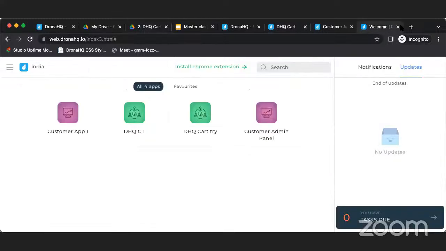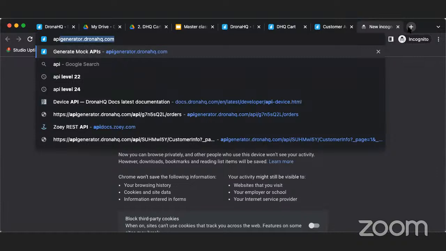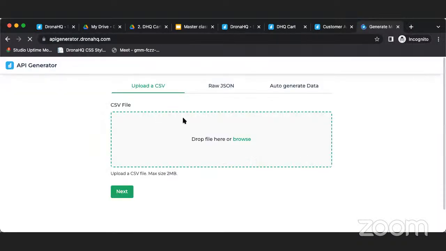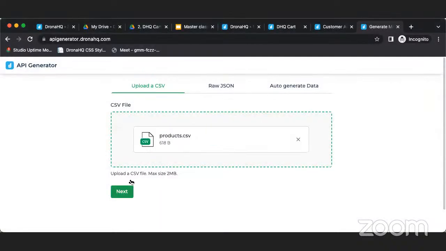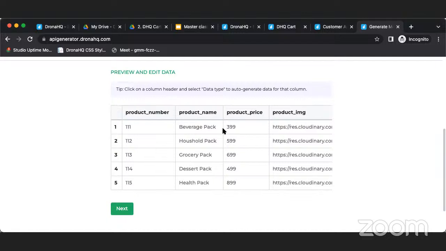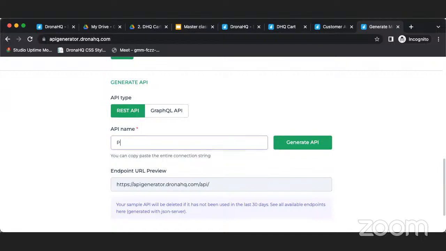And we'll go to the API generator and simply add the product API. So let's start by adding the products.csv file. Let's go to next. It has 4 columns. Product number is the unique name for this. Product name, ID, price, image. So it has 5 products. Let's call a friendly name, product API info, for example. So let's generate the API.